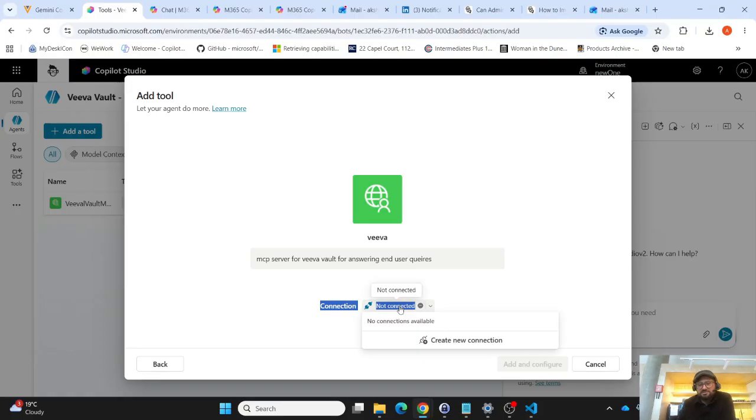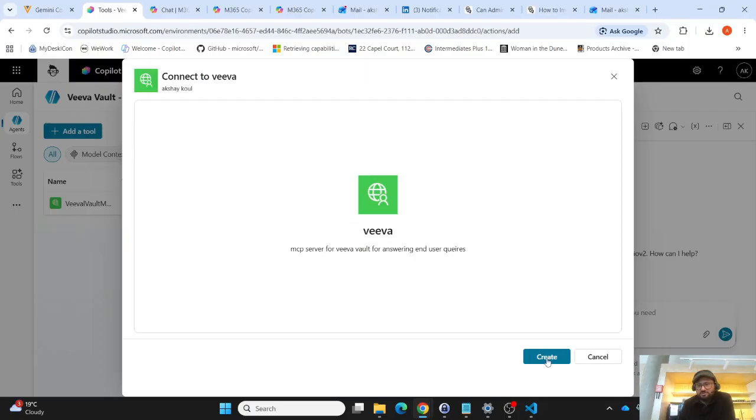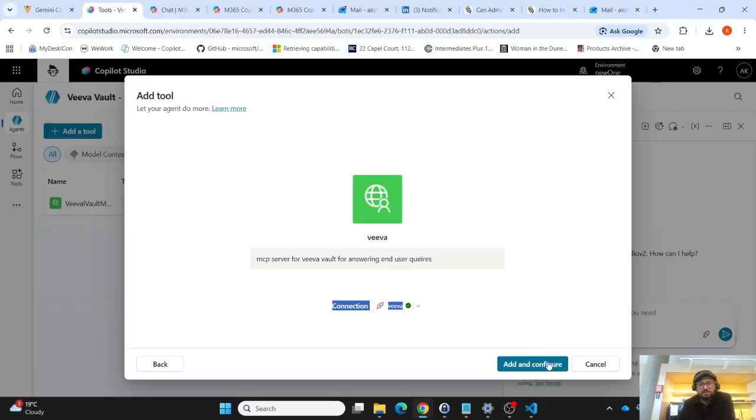But first, let's create a connection. So I would go ahead and create a new connection, add and configure, and so on and so forth. Not to forget, I'll have to enable the connections in Power Platform.